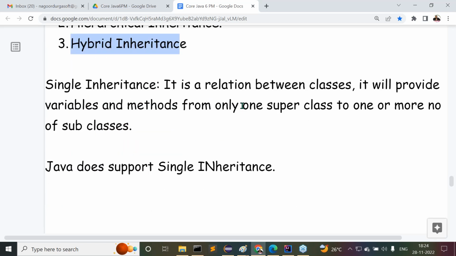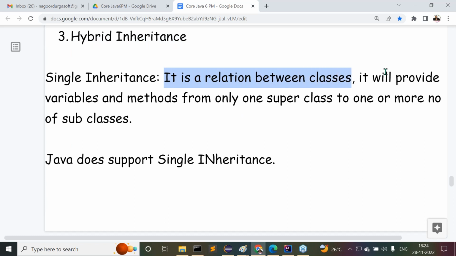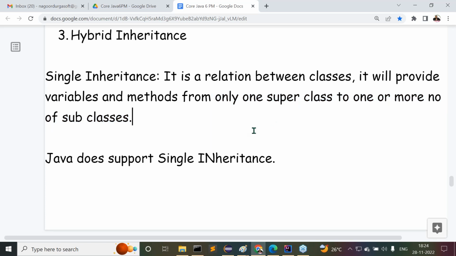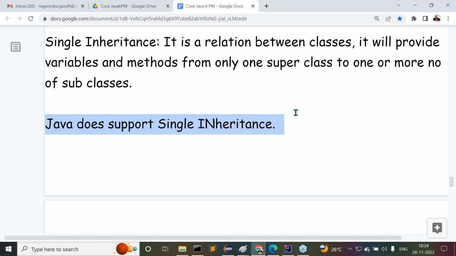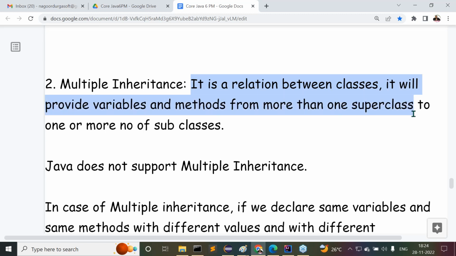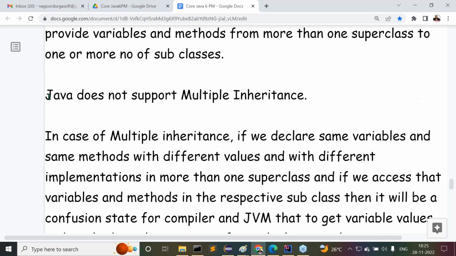What is a single inheritance actually? It's a relation between classes. It will provide variables and methods from only one superclass to one or more number of subclasses. We have restriction on number of superclasses only. We don't have restrictions on number of subclasses. Java supports single inheritance. Multiple inheritance: it is a relation between classes. It will provide variables and methods from more than one superclass to one or more number of subclasses. Java does not support multiple inheritance.